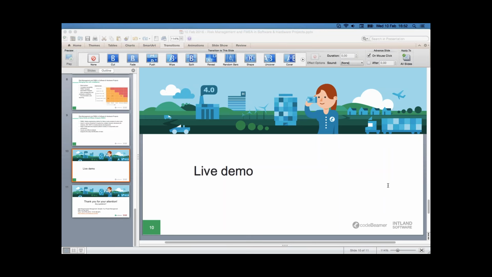Is there also a risk graph for safety risks for three or more dimensions? Currently, codeBeamer does not offer a graph for three or more dimensions.